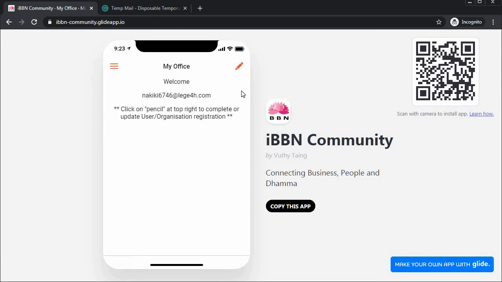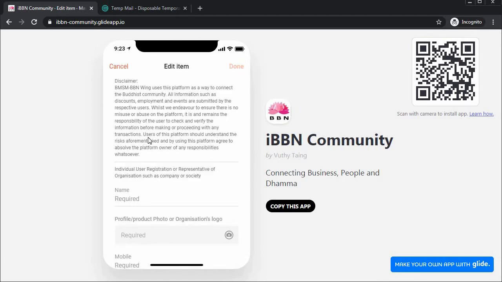So let us go and click on the pencil to add in the details. The pencil is actually used for adding in new details as well as for editing current details. So here we have a disclaimer. Please understand that BMSM BBN Wing is actually only a platform for connecting the community. All information such as discounts, employment details, and events are actually submitted by the respective users. So we are not responsible for that information. So please kindly take note of this.